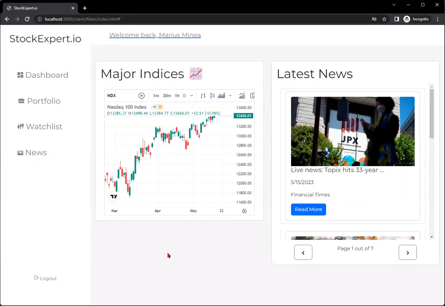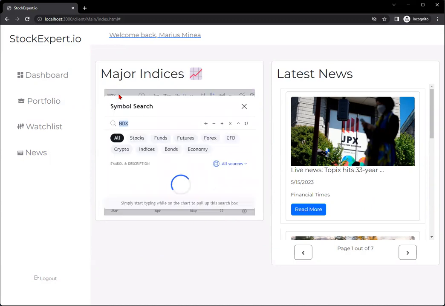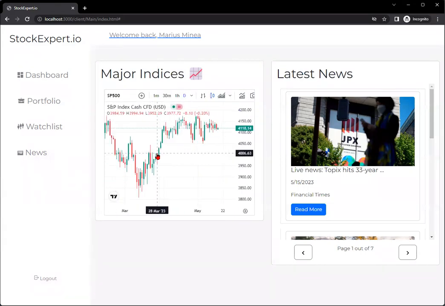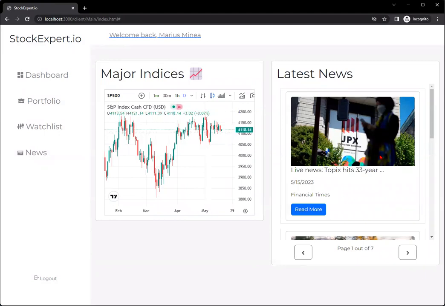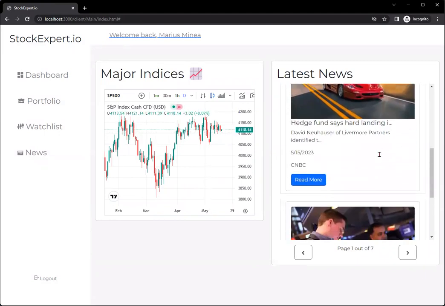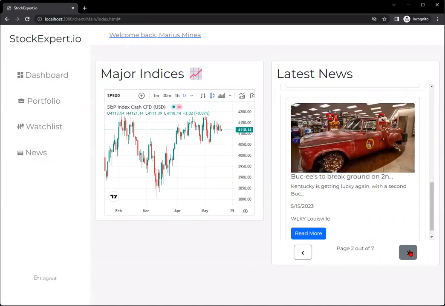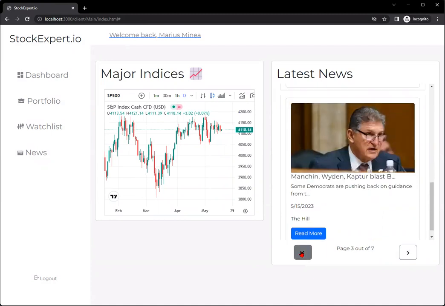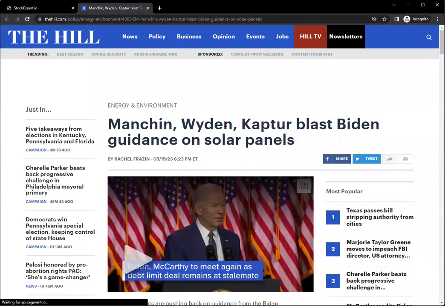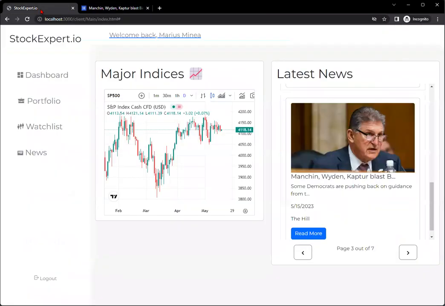So this is the news section of our web app. As you can see on the left, we have a user interactive plot that displays all the major indices. By default, it displays NASDAQ, but we could change it to S&P 500 in this case. And on the right, we have the latest news component where we can navigate through all the news articles with the forward and back buttons. We can also click on read more to navigate to the link. Going back, I'll hand it to Antonio.